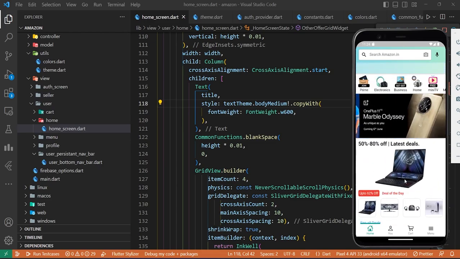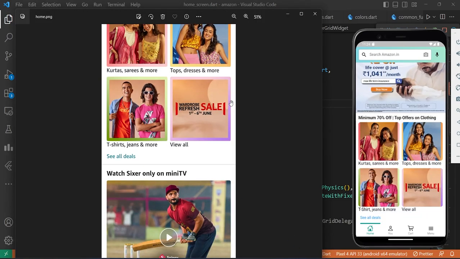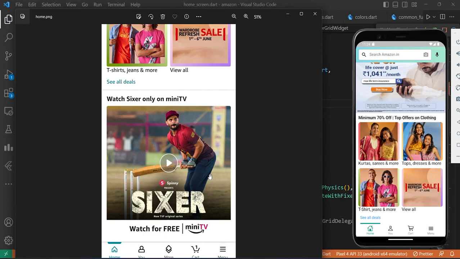So the only thing left here is the Amazon Prime thing. Okay. So at last, here gonna be the Amazon Prime thing, and then we are done with our home screen. So let's implement this Amazon Prime one. So first, it comes up like a watch section on mini TV, then a little bit of images here. Okay. So I'm gonna go with this entire image. I'm not gonna implement this watch for free mini TV because these are nothing but images. So let's implement this one.